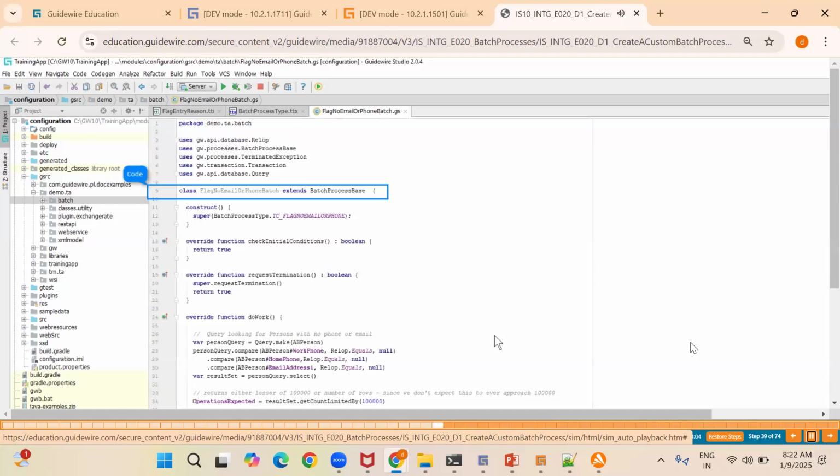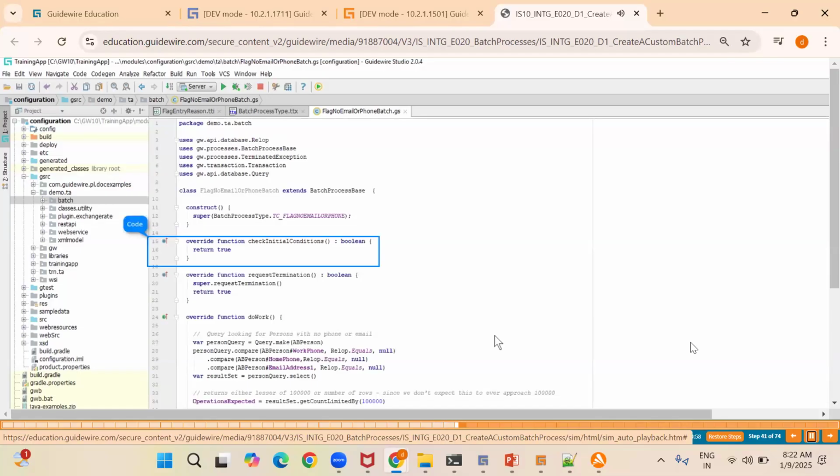Examine the code. Line 9, the class extends batch process base. Lines 11 to 13, the constructor must call super, passing the appropriate type code value as an argument. Lines 15 to 17, the application calls the method to determine whether to start a batch process. Do not perform long-running operations such as a query. Guidewire recommends that you do not return false from the check initial conditions method unless the condition that triggered the false return value is likely to be temporary.